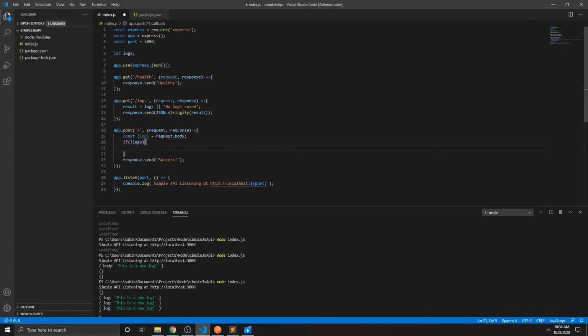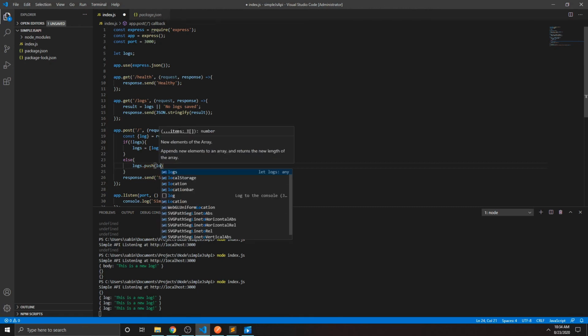So we'll throw a curly brace in here, and we want to set logs equal to an array containing our log. Now, if logs is not undefined, we want to do an else in here. We just want to add to that array. So logs.push our new log.